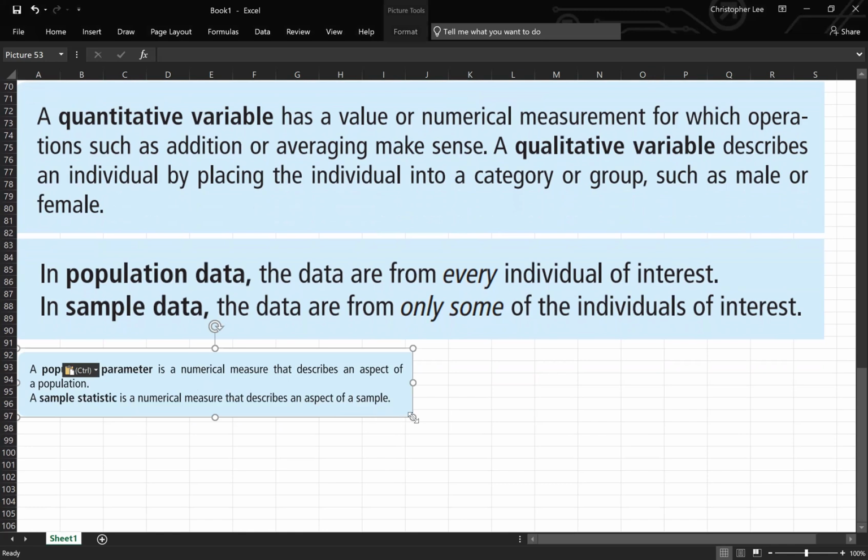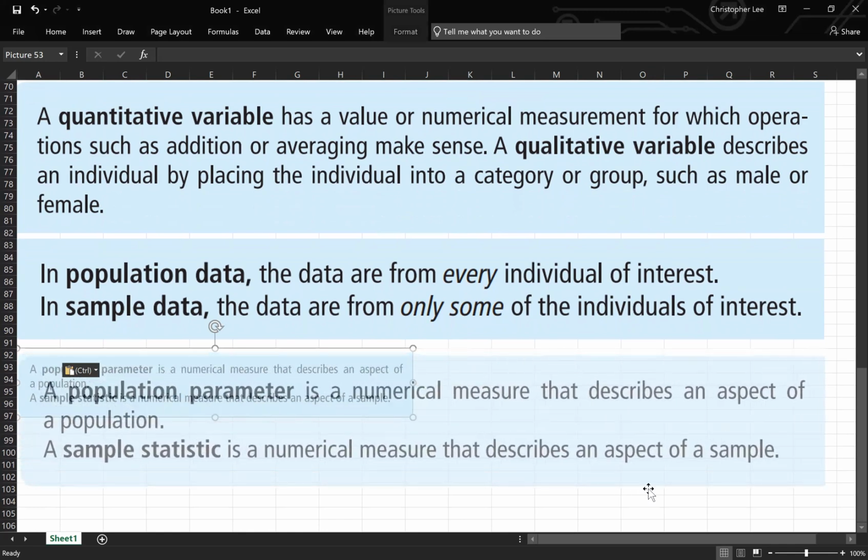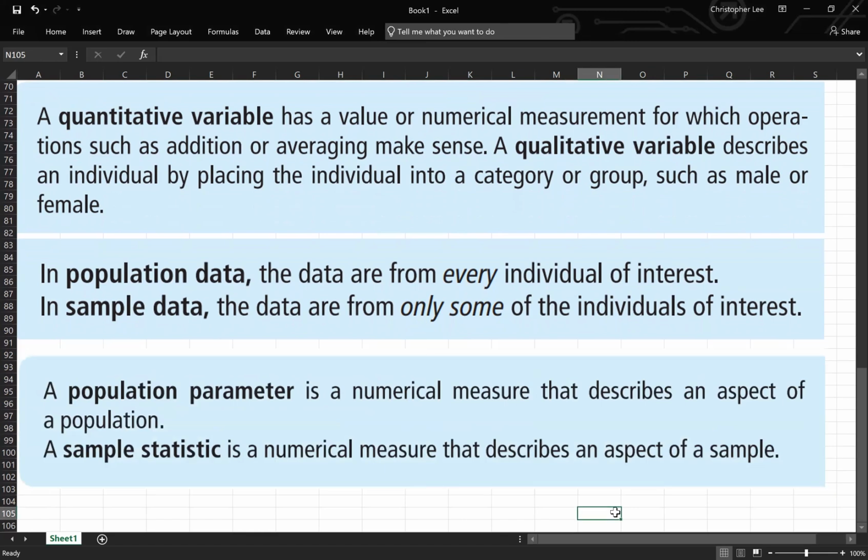All right, let's talk about this. Let's talk about parameters and statistics real quick. A population parameter is a numerical measure that describes an aspect of a population. A sample statistic is a numerical measure that describes an aspect of a sample, right? So more often than not, I only have access to sample statistics. But in general, I don't really care about that. I care about parameters. I want to know what everybody thinks, what everybody feels, you know? So I work out my little sample, and I make my inferences, my guesses, my educated decisions on what the population might be, right?